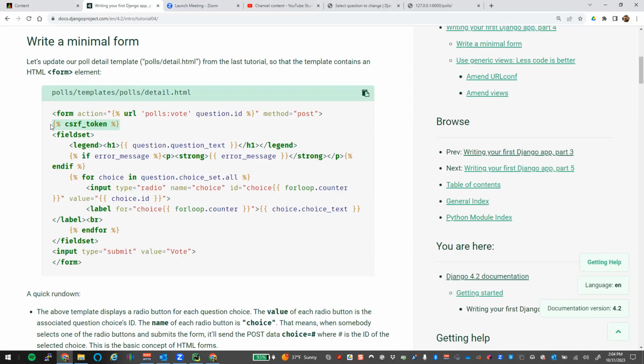So there's a lot of built-in stuff in Django that allows us to make sure we're secure, right? So we do our CSRF token, and then we set up field sets. If you remember in templates, field sets allow us to have options, right? It's just a chunk. It's a formatting technique. And then we can pull in our stuff here.